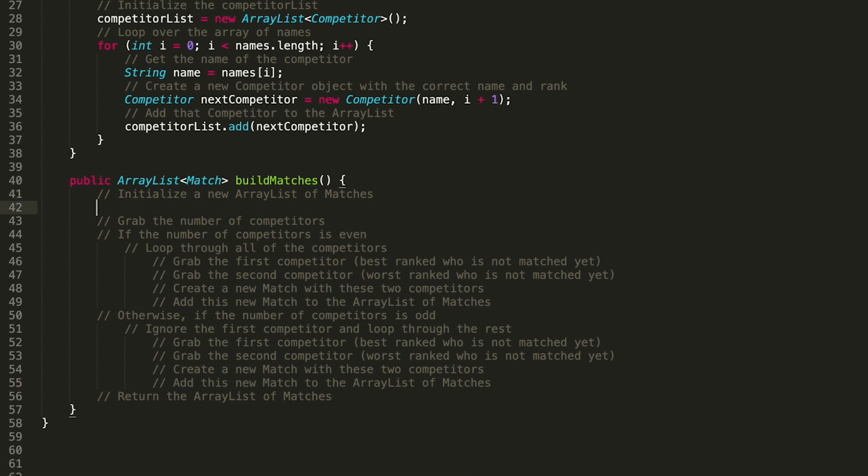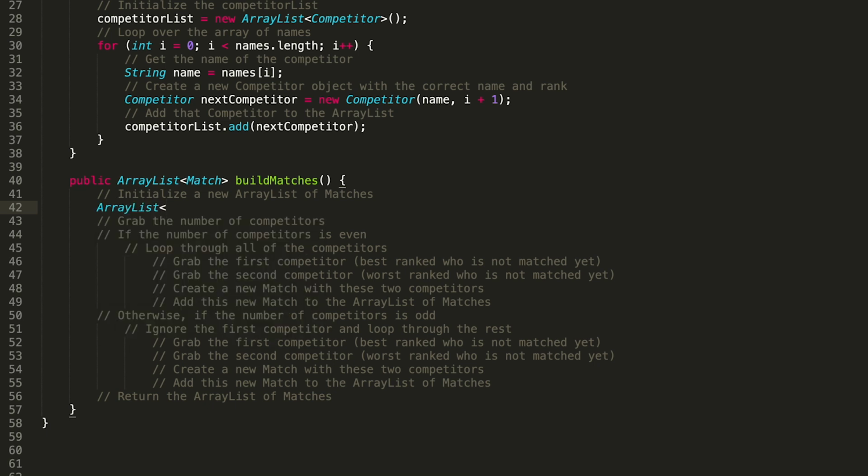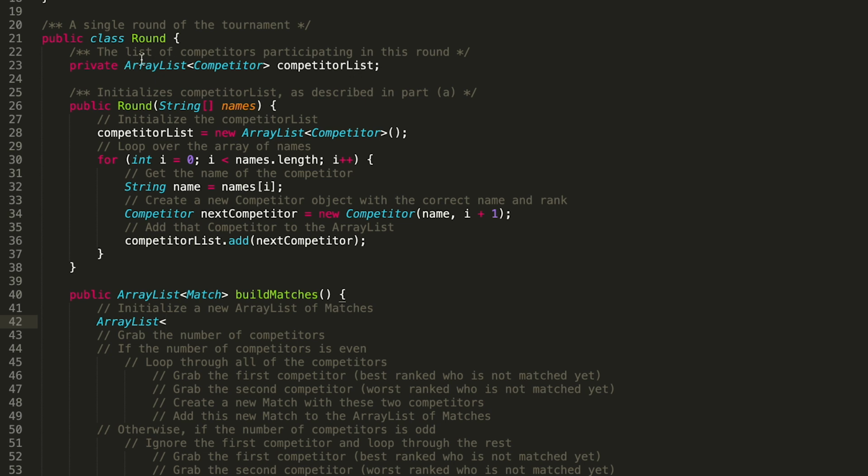So, initialize a new ArrayList of matches. Here we're going to have to use the extended syntax. Remember, when we were initializing the competitor list in the constructor, we had already declared it, so we didn't need to include all of this junk up here. We just needed to set it equal to new ArrayList of Competitor.